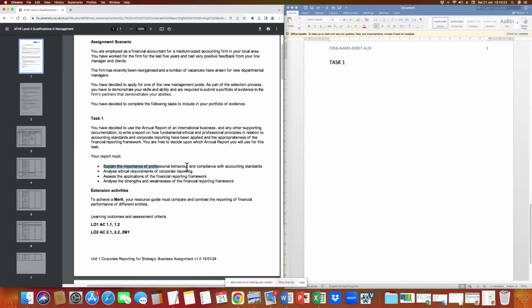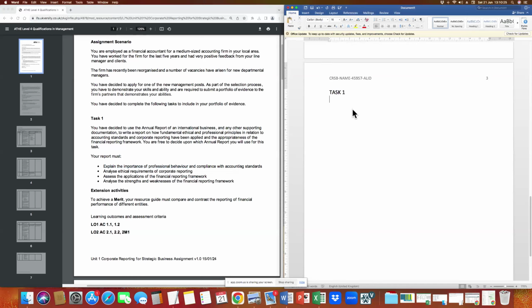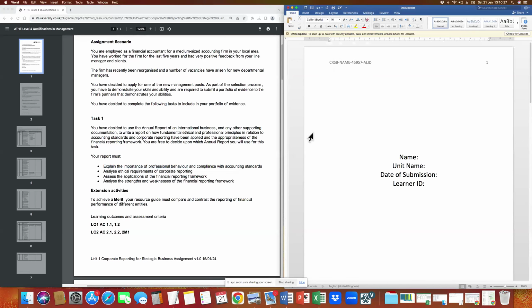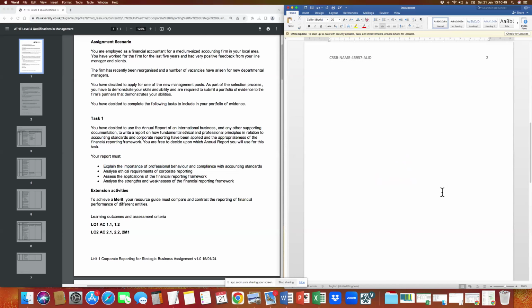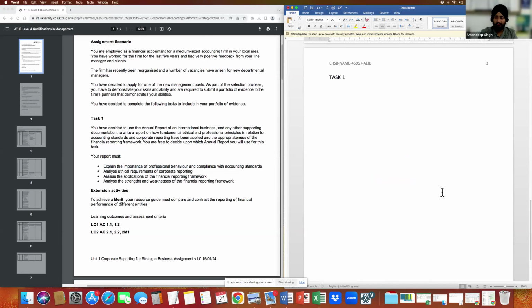Can you move to the first page? I'm trying to copy the name, unit name, then date of submission. Learner ID is the same as the registration number, which is on the top as well. Although it has been mentioned in the header, it's good practice to always mention it on the first page. It will look something like that. Second page blank, we will sort it later on.